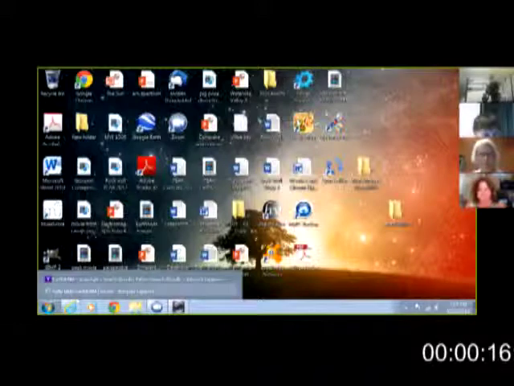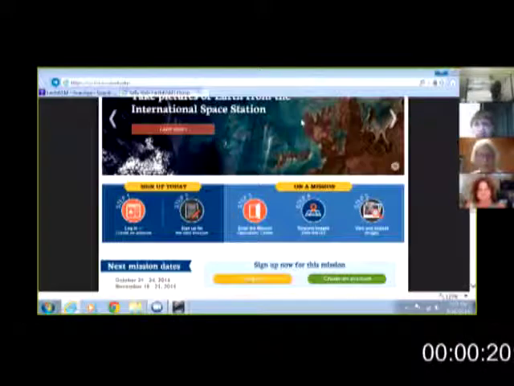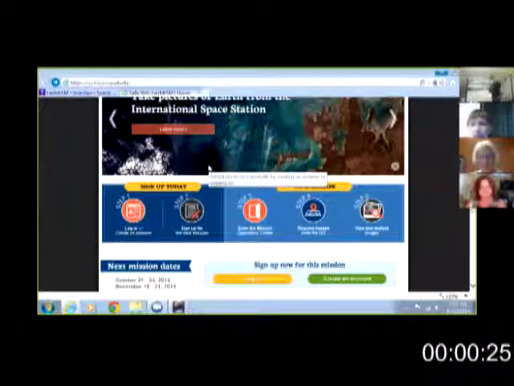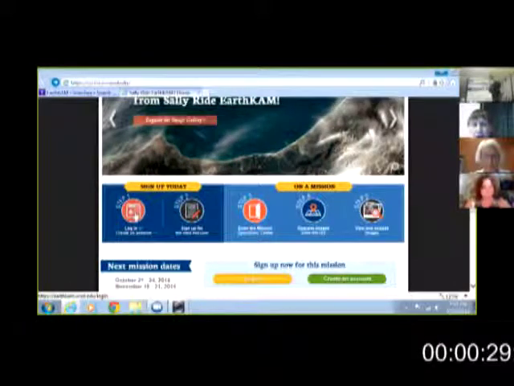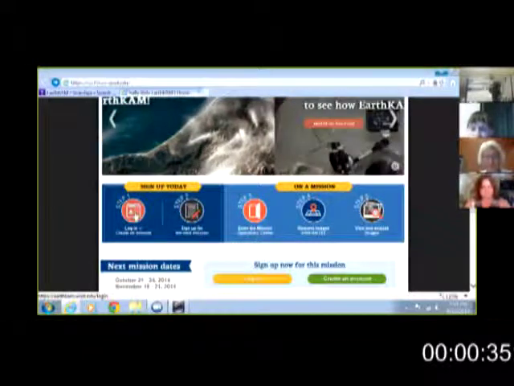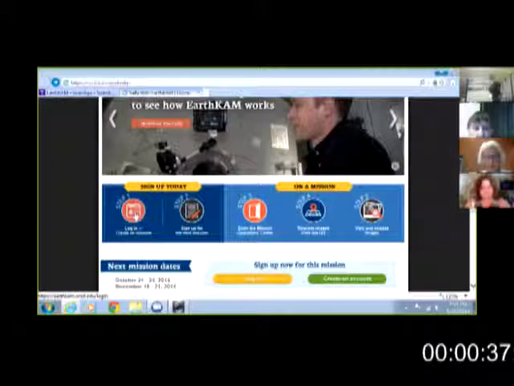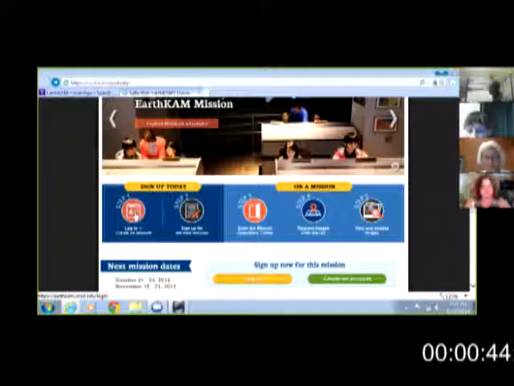So I've already done a search for EarthKAM, and this is what the home page looks like, and you can sign up for a mission that's going to be starting October 21st to the 24th. There are 4 days that you have to do this. And then you can sign up also after this mission for the November mission.